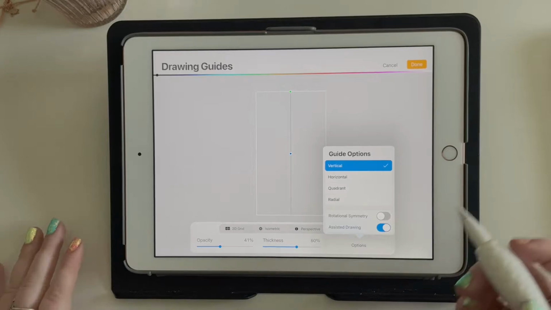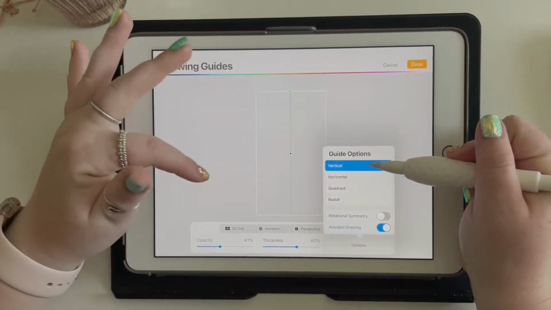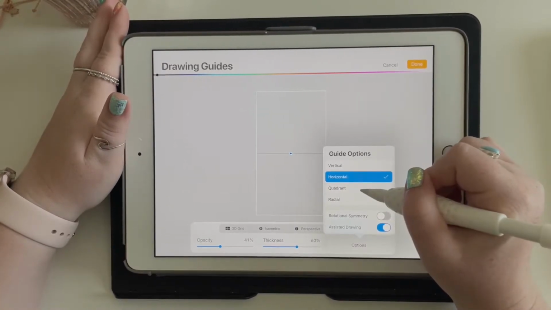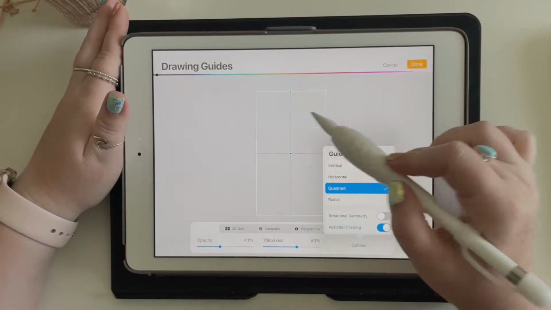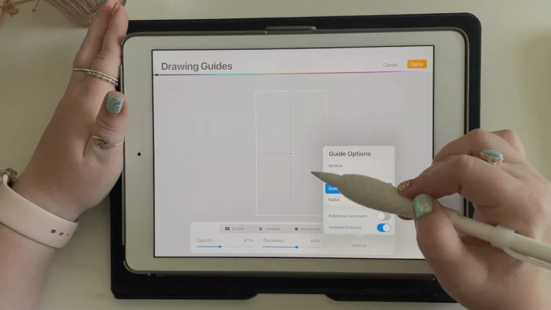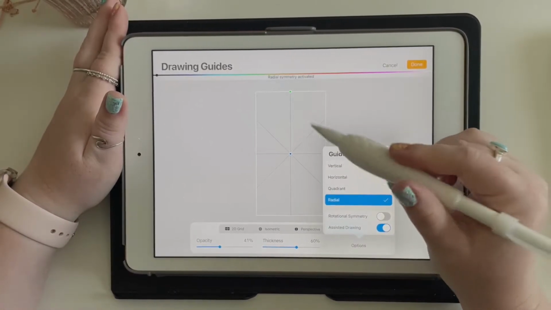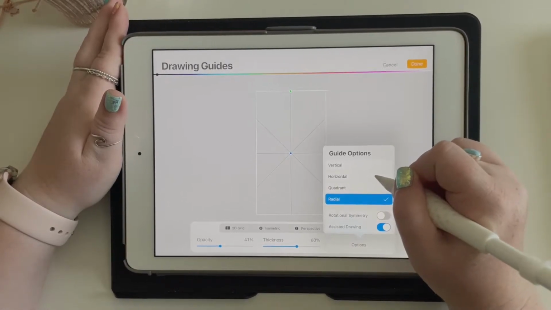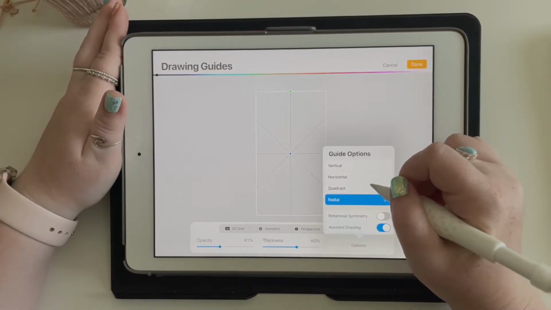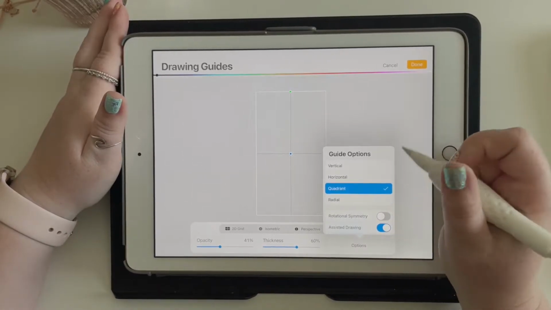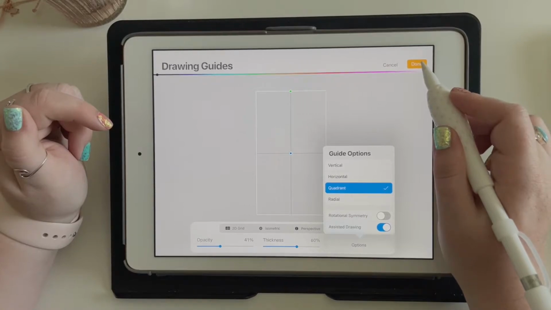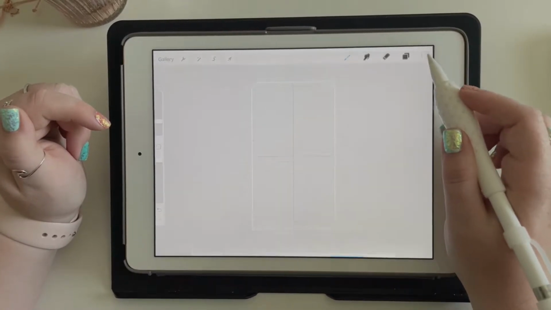But we're actually going to go to options. So this is the vertical option. This is the horizontal option. Then we can also divide it into quadrants. So it'll repeat 4 times, or you can go to a radial way. So today we're going to go ahead and do them kind of all over, but to get it quicker, we're going to do it as a quadrant. So I'm going to press done.